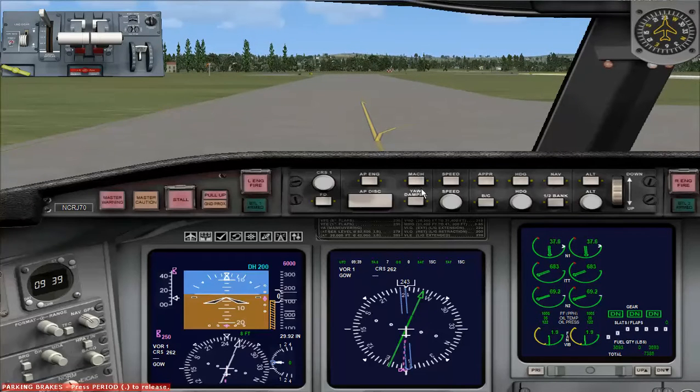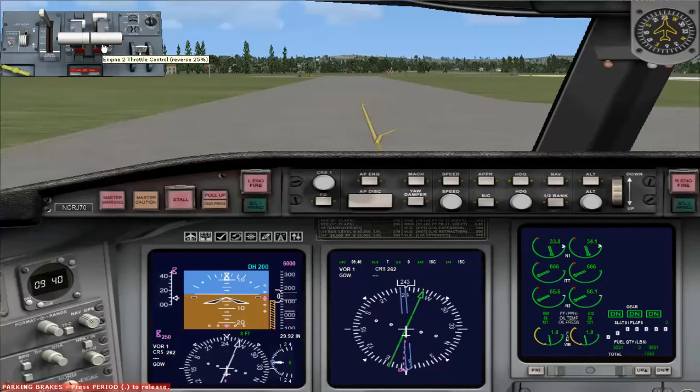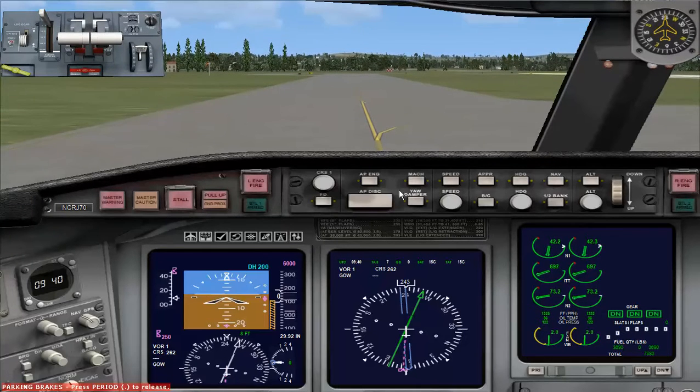A big difference between jets and piston aircraft is that in a jet, the engines take a while to spool up. This means that if you add or reduce thrust, there will be a slight delay before your action has any effect. This fact, combined with the jet's higher speed, means that you need to plan ahead.